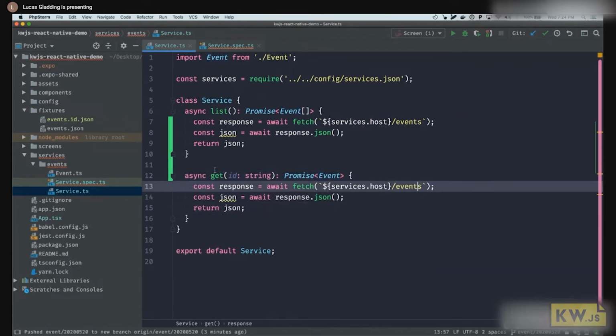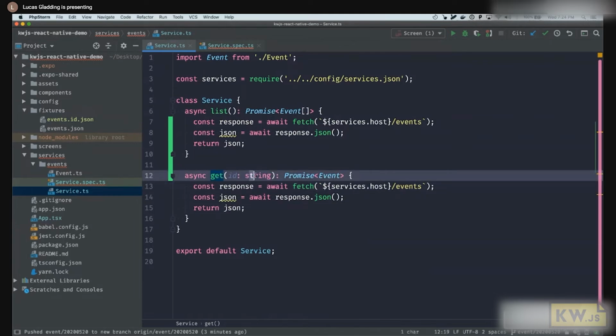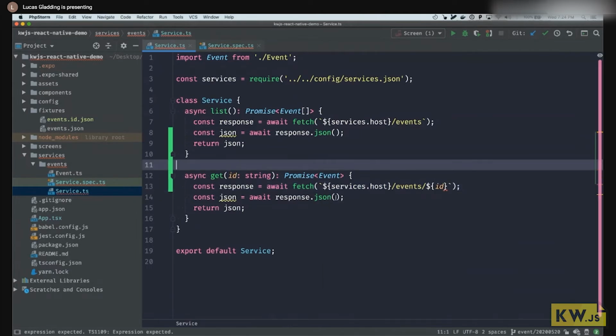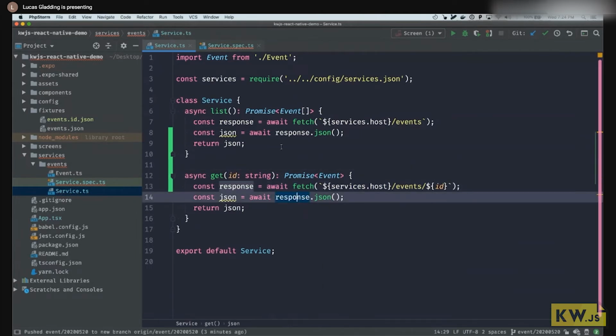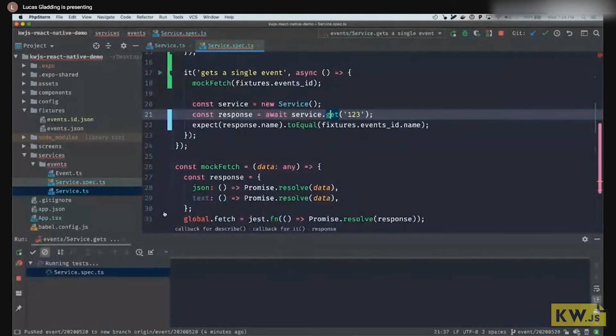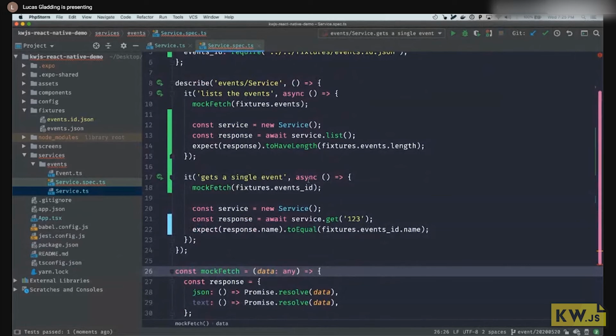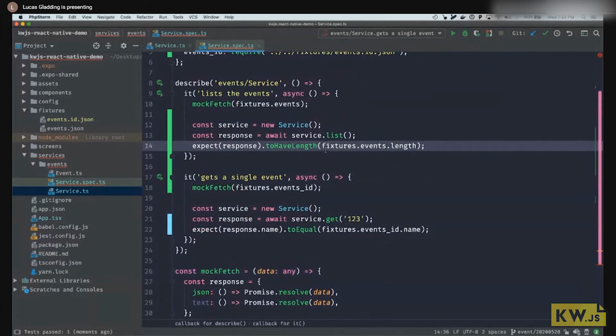All right, so if we look at our implementation here, we're going to have this get method. We're going to have an ID that's passed into it. And then we want to make a fetch against this host, which is configured on our services file, /events/ID. We're capturing that. Our JSON is just being dumped out. And I think that's actually all we need. Yeah, okay. So this test is actually passing now. Yeah, that's our service update. There's not a whole lot to it.